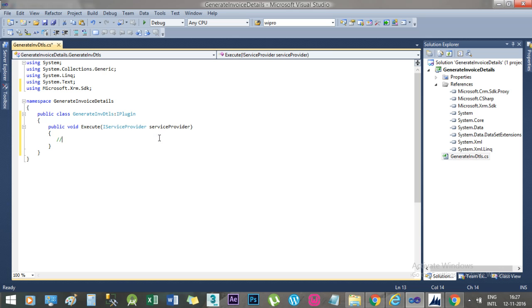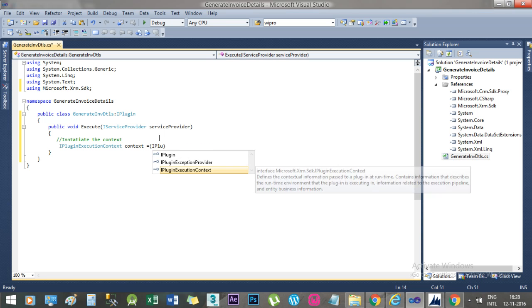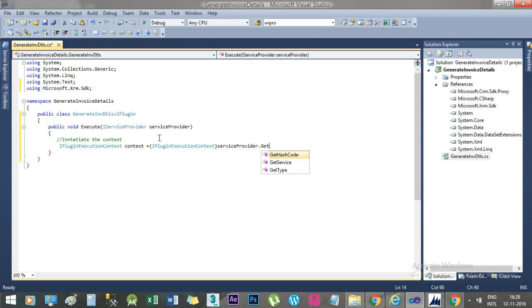Now first instantiate the context, IPluginExecutionContext, with serviceProvider.GetService typeof. The context is the variable which contains all the input parameters and output parameters.